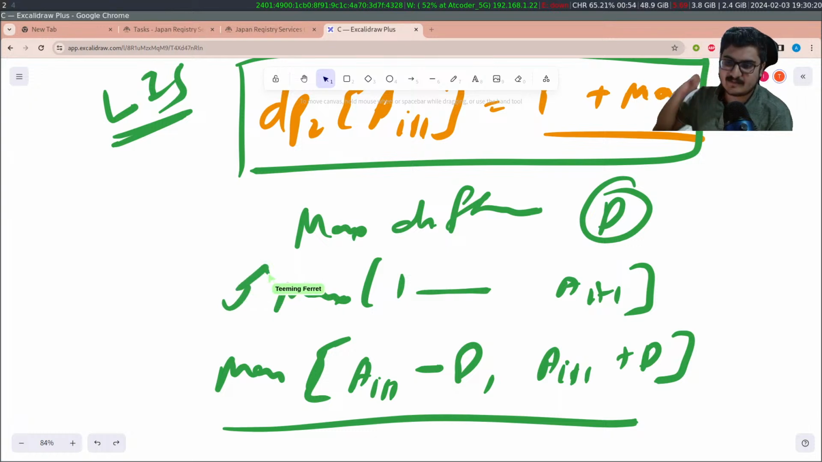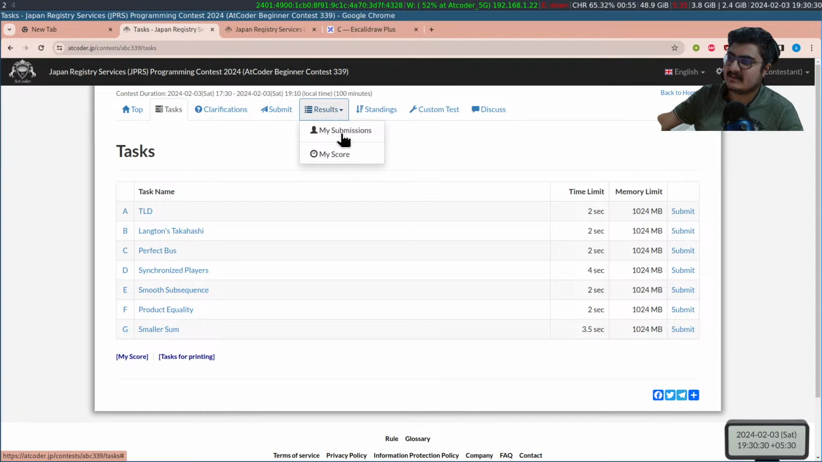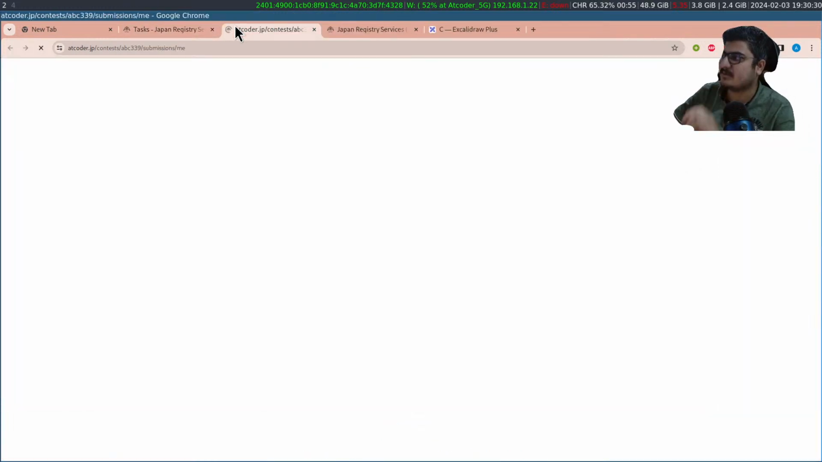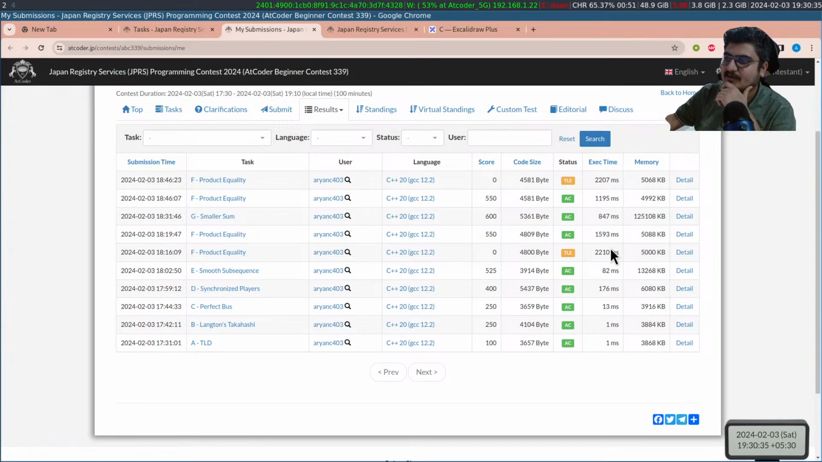You can also maintain these dp values in a segment tree so that you can find this maximum faster. The code is short, I will try to show my code over here, and then I can take doubts in this problem again if something is not clear.